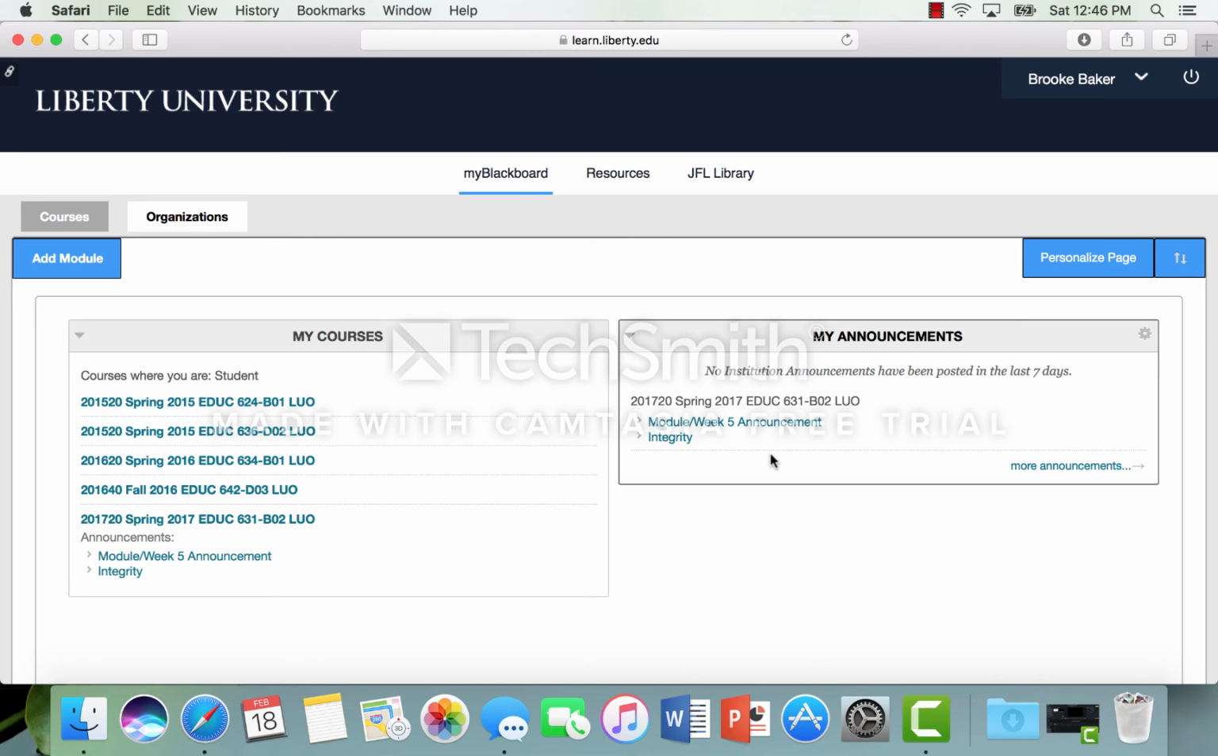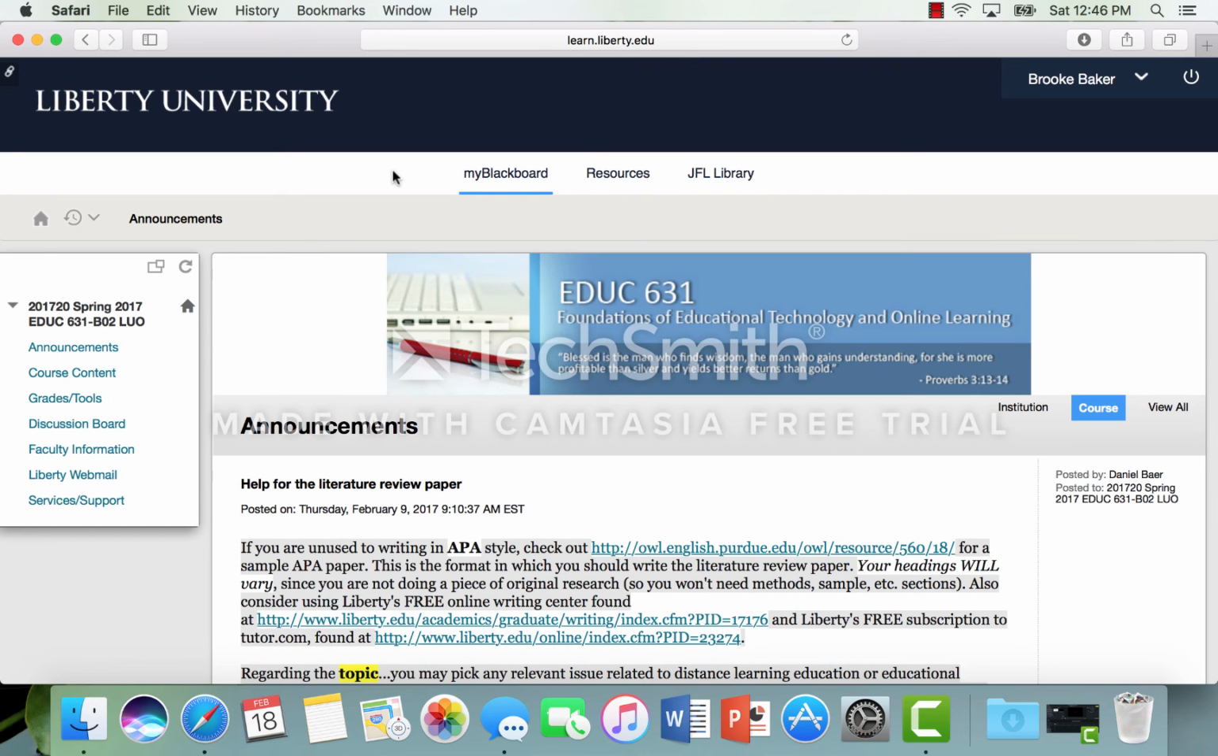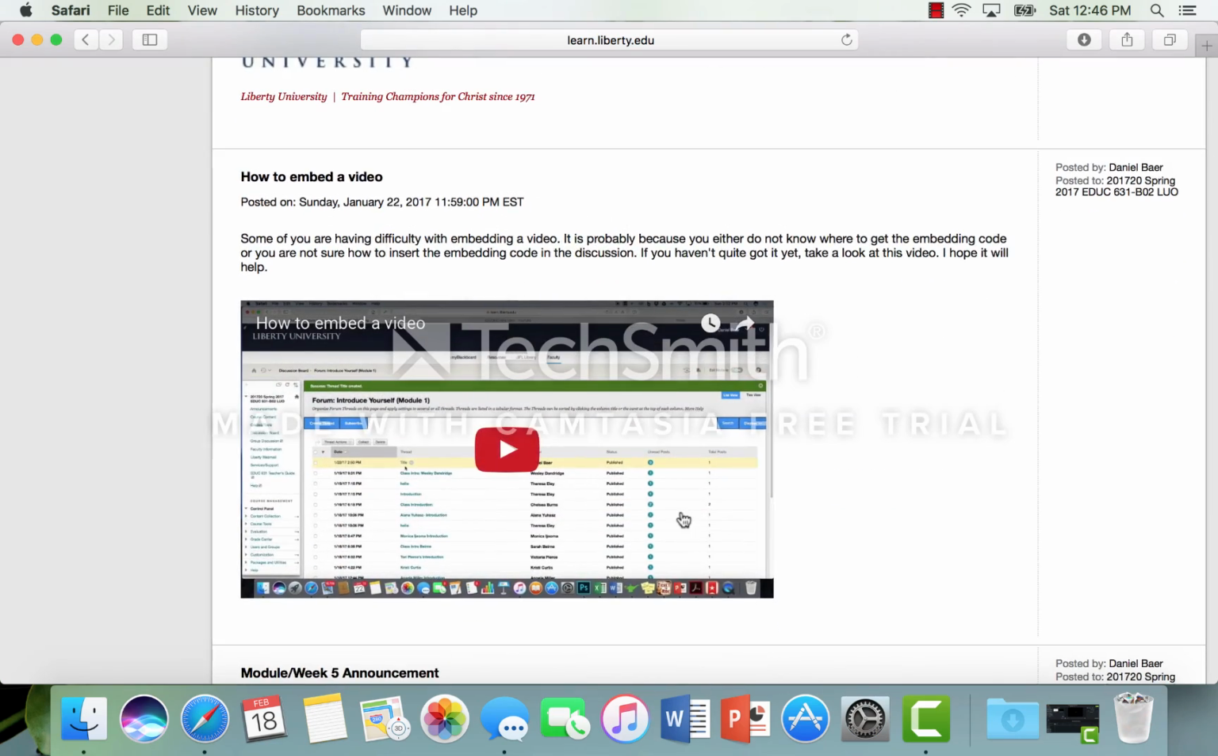Additionally, any new announcements will appear here on the right. To begin, I will choose the course that I want to access. I'm going to select Education 631. The first thing that appears is any announcements, starting with the most recent. This is where your teacher leaves messages for the class. Sometimes the messages include helpful information, assignment reminders, and/or words of encouragement for the week. You can scroll down and view all of the previous announcements as well.